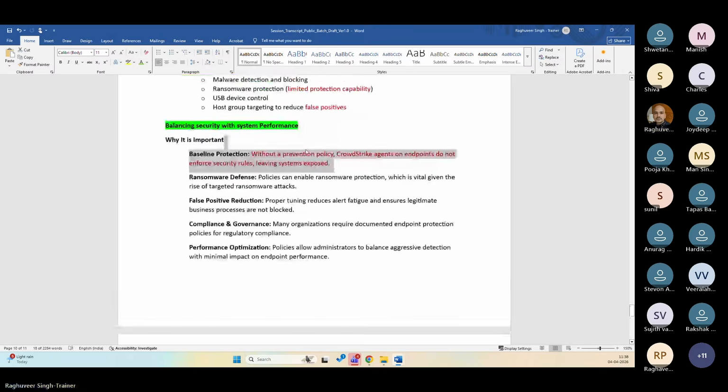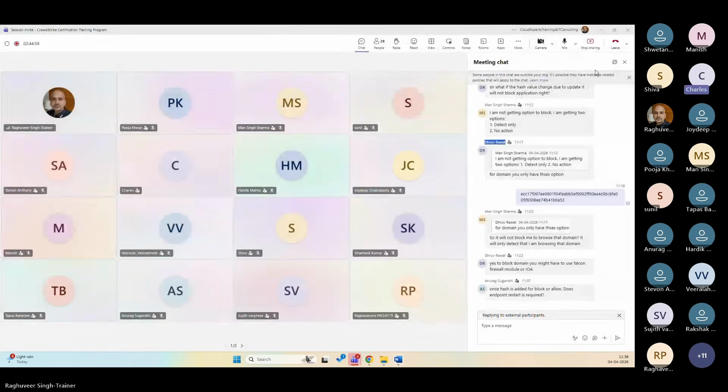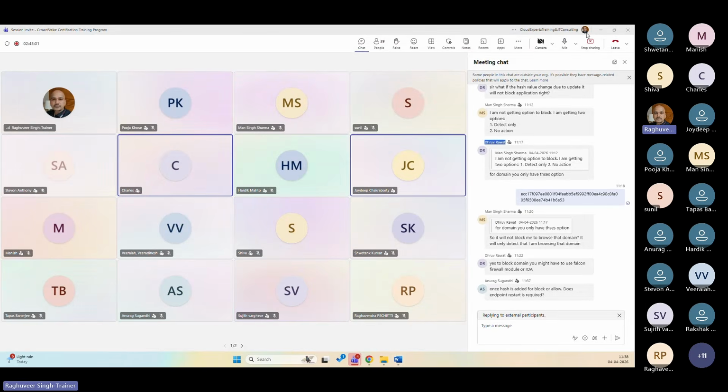And what does a prevention policy provide? Prevention policy defines how endpoints, the Falcon sensor running on the endpoints, detect, block, and respond to threats. So prevention policy is not configured. That is why the configuration Charles has done is not taking effect. Now, in the same session today, I will show you how after configuring a prevention policy, those two applications will stop working on Charles's system so that you will understand it end to end. Is everyone with me on this? Yes. Great, let's move on.